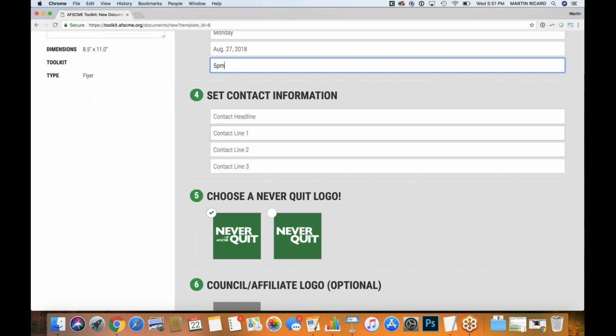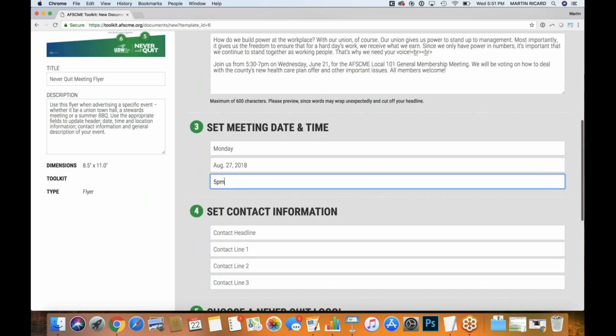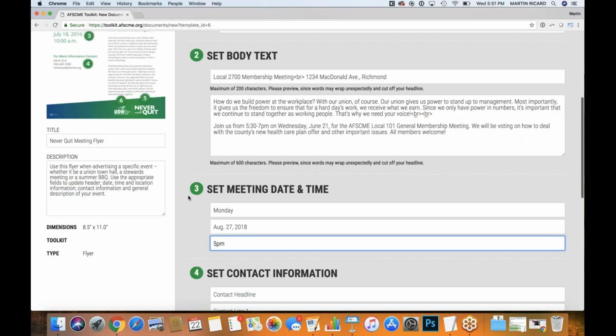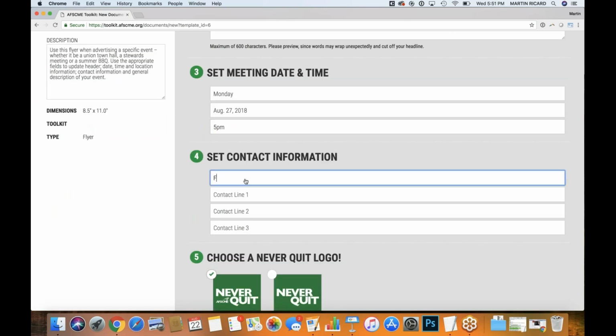Next thing, you'll set some contact information. So usually I'll put, just like it says in the template, for more information, contact so-and-so.